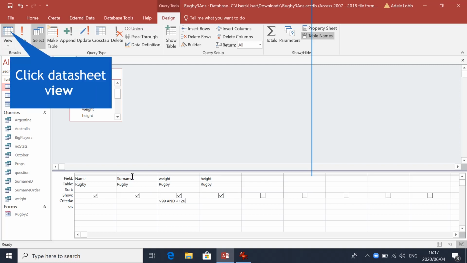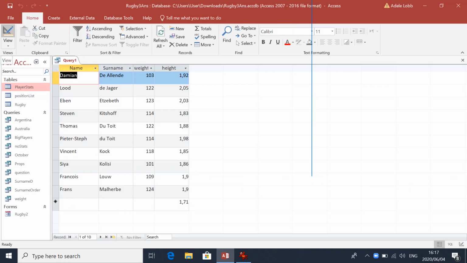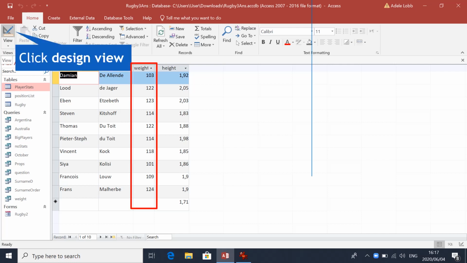Let's go look at the results. Click Data Sheet View. Don't assume you have done it correctly, get into the habit of checking the results. Are there any values under weight that are out of the required range? It is not foolproof but does help. Let's go back to Design View.